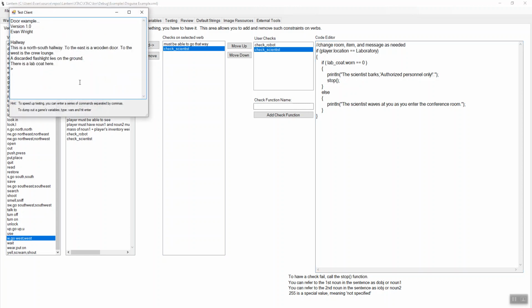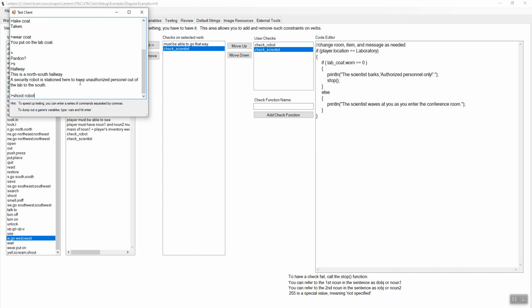Test my game. There's a lab coat here. Take the coat. Wear the coat. You put on the lab coat. Okay, south. Shoot the robot. The robot sparks and falls to the floor. Okay, let's go south. There's our scientist here. Am I wearing the lab coat? Let me drop the coat. The scientist barks, authorized personnel only.